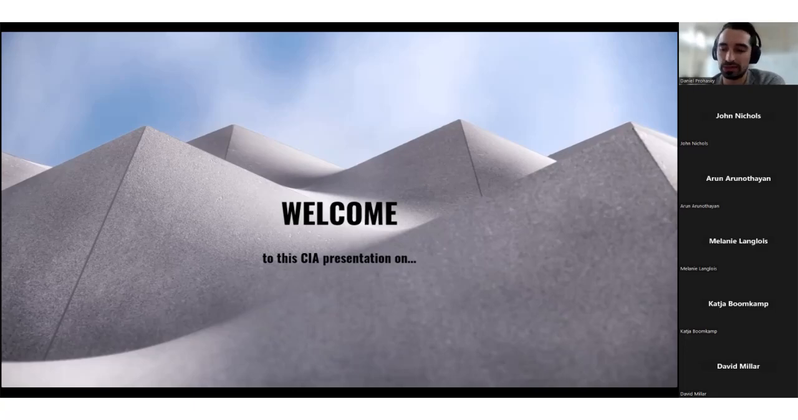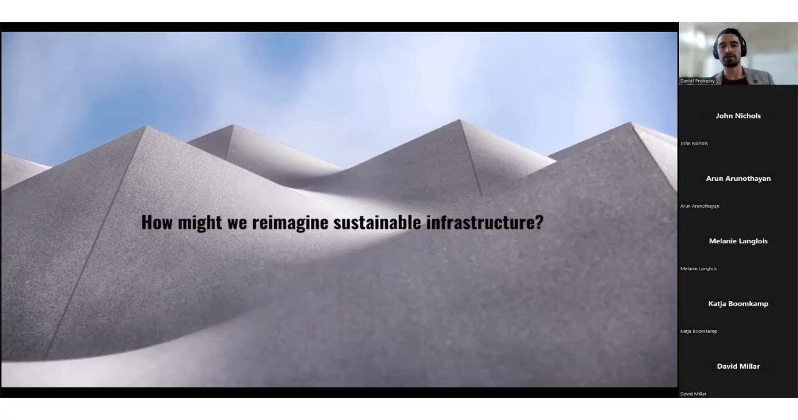This presentation will be on how we might reimagine sustainable infrastructure, particularly with concrete, and how we might shape that concrete in ways that are more structurally efficient to be able to use less material and achieve some sustainable outcomes with that.